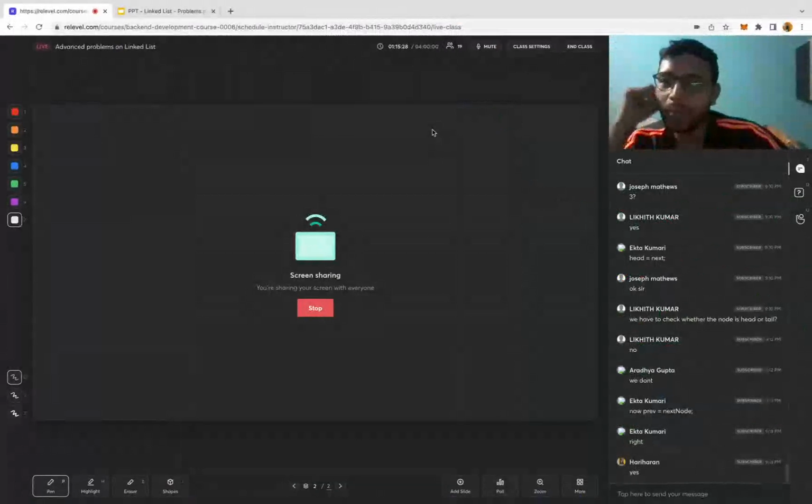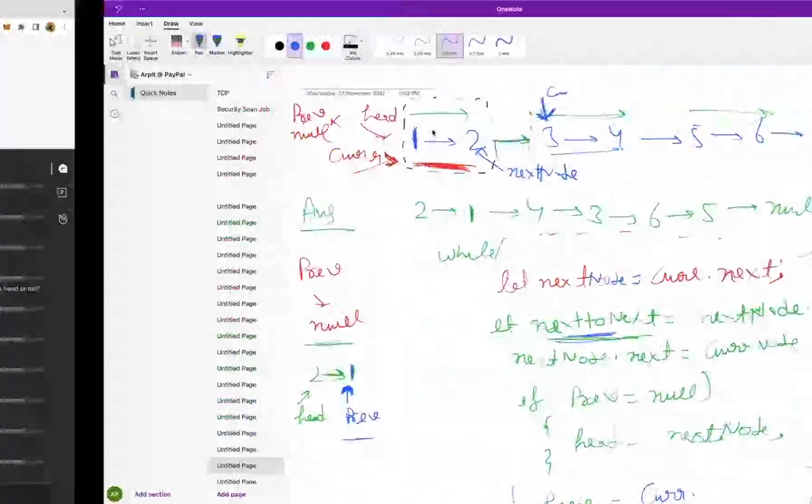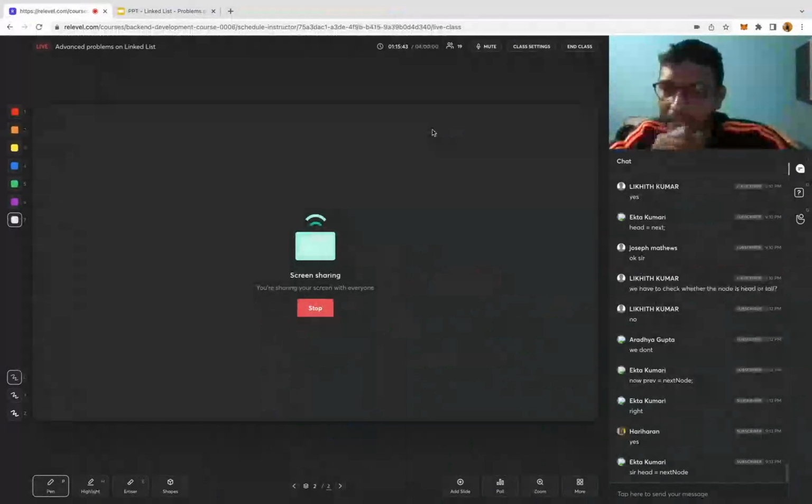Guys, last two lines, everyone understood? Just to make our next loop. So which node should we assign as our previous and current? So that's why we did head is equal to next node. Yeah, head is equal to next node. I did it.